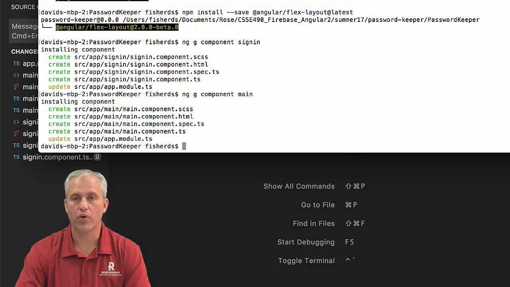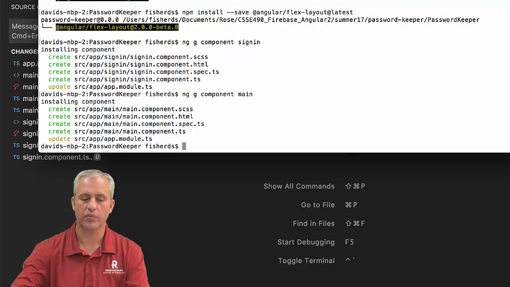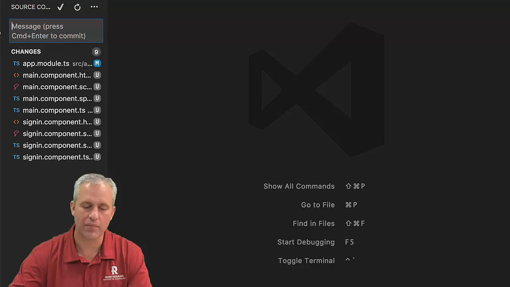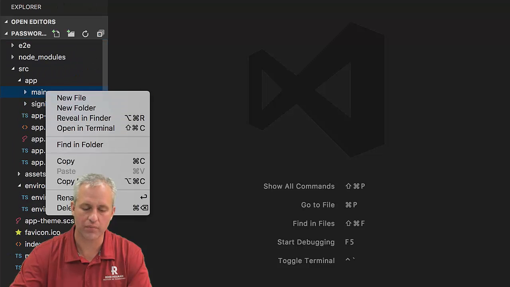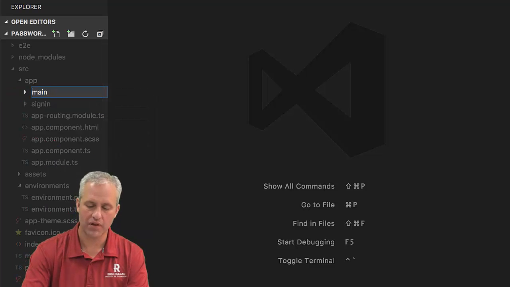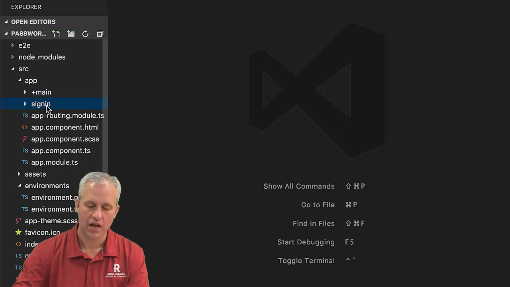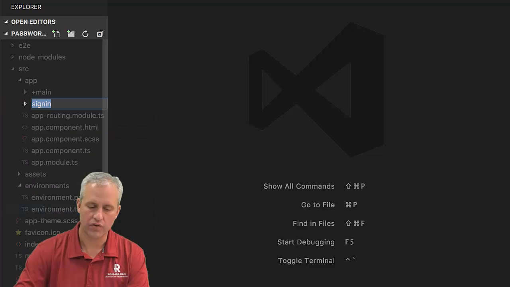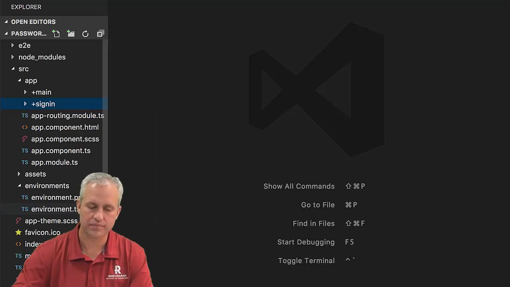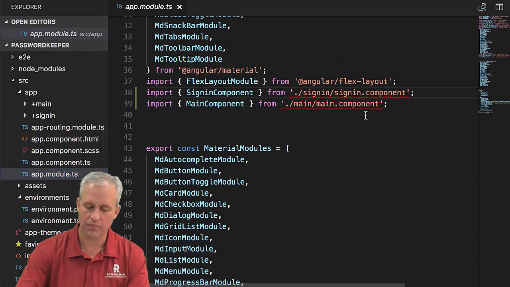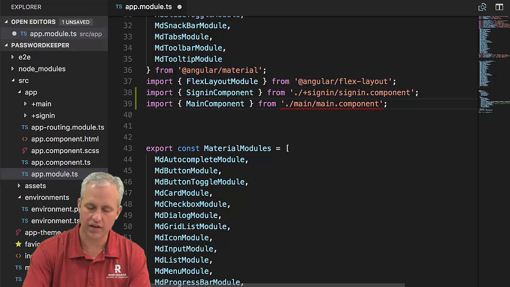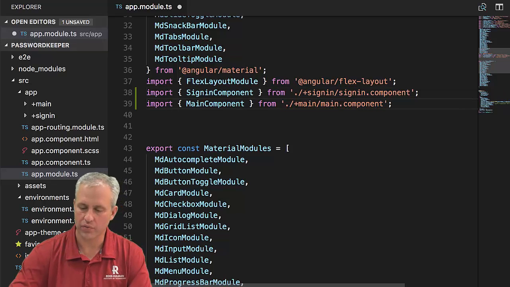Now both of these components are going to actually be routes as well. So to follow the naming convention, I'm going to name their folders with a plus symbol. So I'm going to rename this one to main, and rename this one to plus sign in. By changing the folder, we've messed up the import that's in here, and so it needs a plus symbol on sign in and a plus symbol on main there as well.